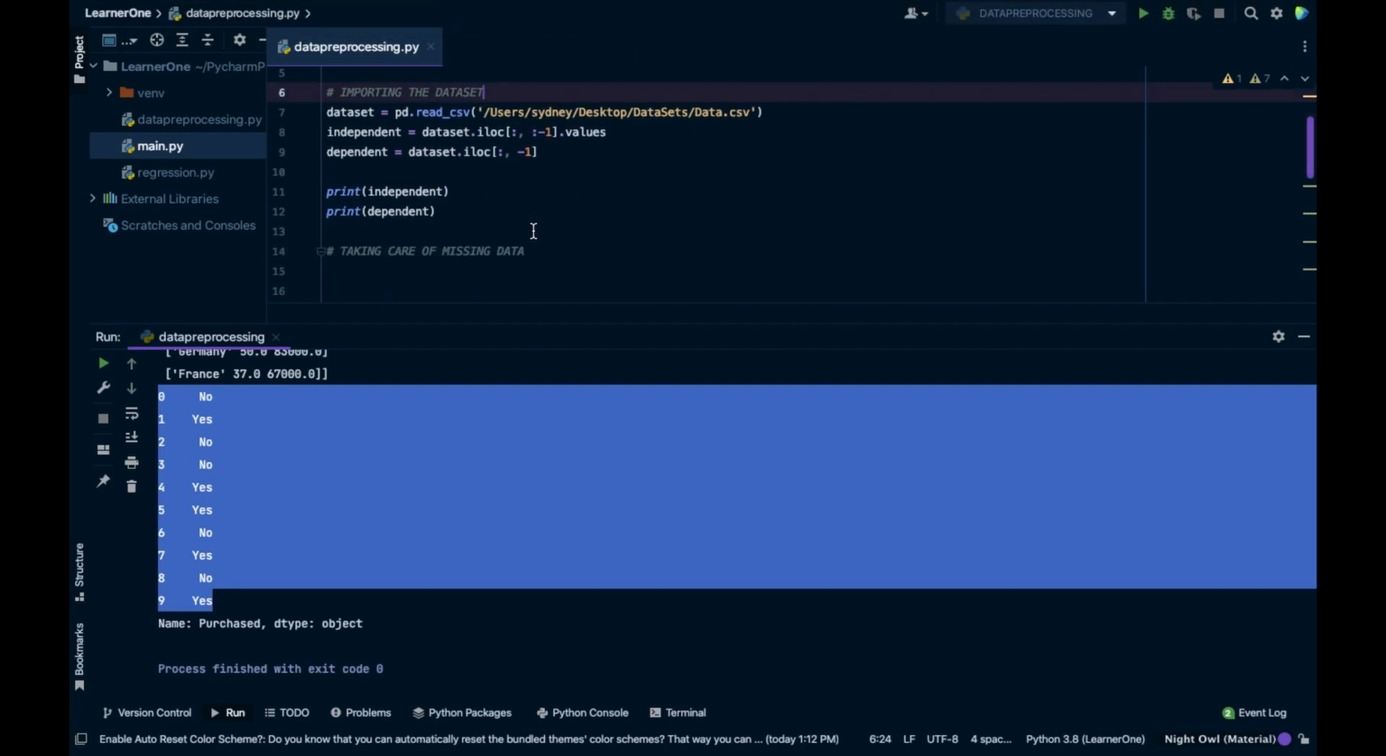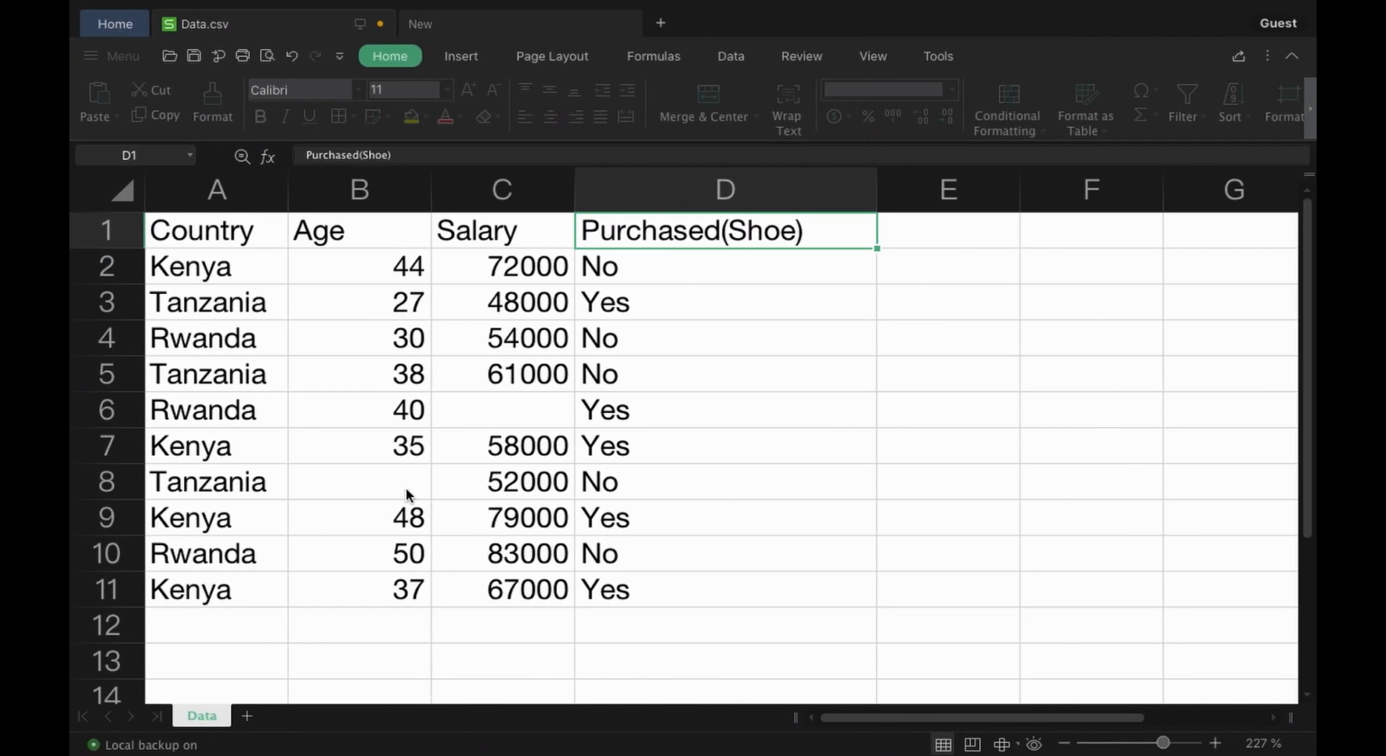In the next video, we will look at taking care of missing values. Like here we don't have a salary, and here we don't have the age.